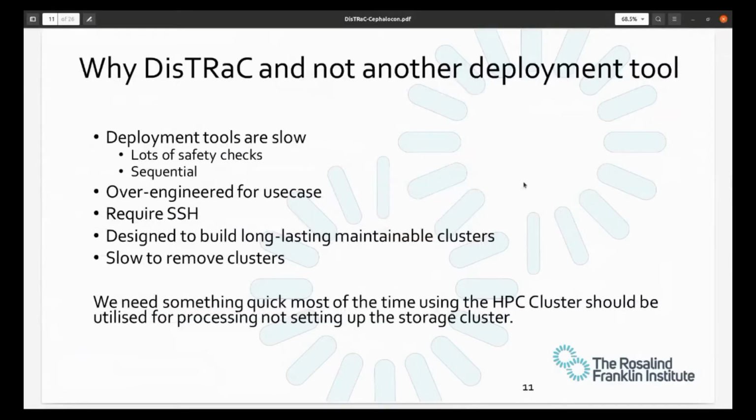So DisTRaC's just a deployment tool, so why not just use any other deployment tool? The other deployment tools that are developed for Ceph are often quite slow, as there are lots of safety checks required. They're sequential. They would be over-engineered for this use case. They require SSH, and they're designed to build long-lasting, maintainable clusters, which is not what we need right now. For this use case, it's going to last for as long as the job requires.